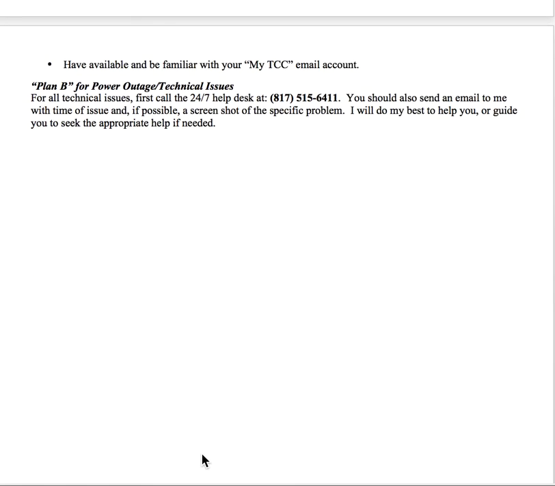For technical issues or power outages, there is a 24/7 help desk, and this is the number. If you have a technical issue, the first thing I want you to do is call them. You should then also send me an email with the time of the issue, and if you can, a screenshot. I've been doing this long enough that I've been able to work around some of the problems that come up on Blackboard, and I might be able to help you. But again, the help desk is the most efficient way to get the proper help that you need.